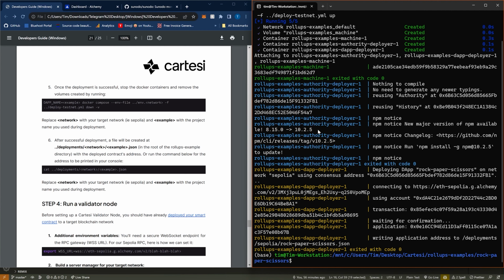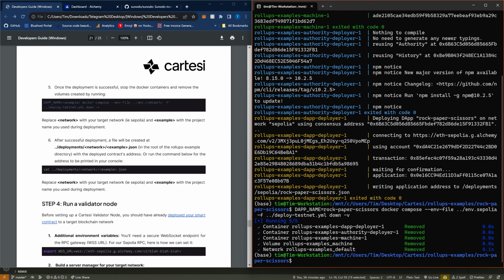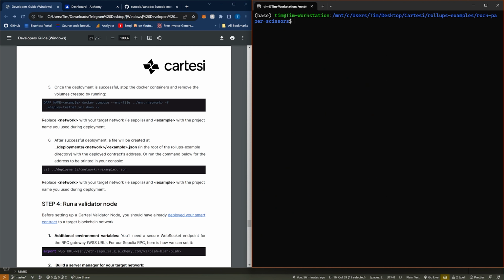And now that this is done, what we're going to do is tear down the components and the volumes that we no longer need. And we're going to do that by copying the command that is in the next step of our dev guide. So we're going to copy this in here. Again, we're going to fix our line breaks, and we're going to replace wherever it says network with the test network we're using, which in this case is Sepolia, and the DApp name with the DApp we deployed, which is rock, paper, scissors, like that. Okay, so go ahead and hit enter. It's going to remove all of those containers and volumes that we no longer need. Now we can go ahead and press clear. Now at this point, we've kind of done the on-chain component where we've deployed this Cartesi DApp factory, which essentially creates the DApp on-chain for us.